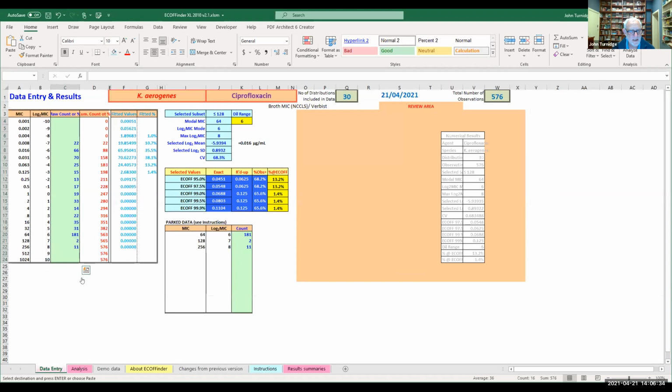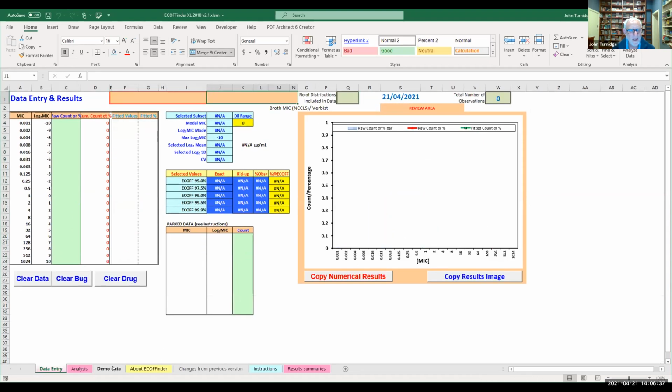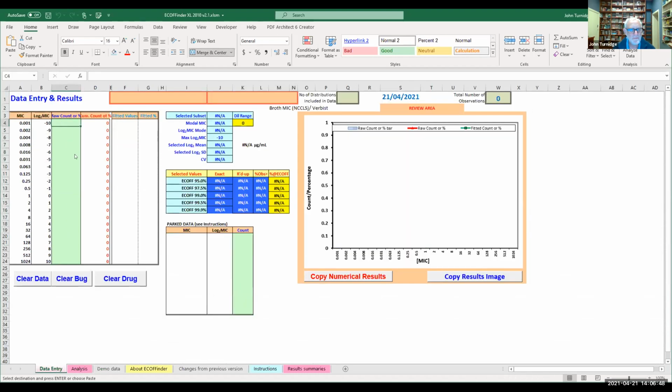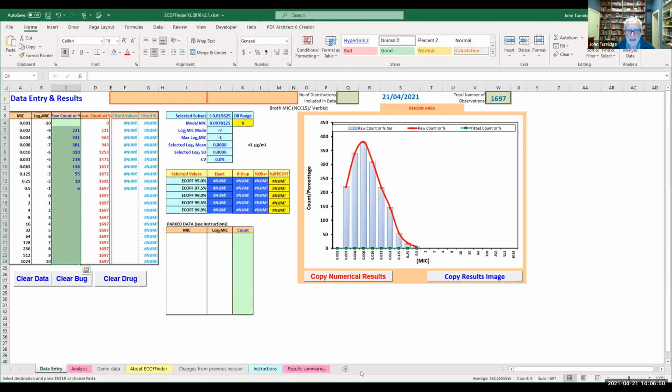Then I'll just clear the data and put in this data for Neisseria gonorrhoeae and ceftriaxone. This is another common problem that people encounter: for this particular example, we do not have a complete bell curve. Because the MICs, in fact, go way down to 0.0005, so three zeros before a 5, and lower than that, even for ceftriaxone and Neisseria gonorrhoeae.